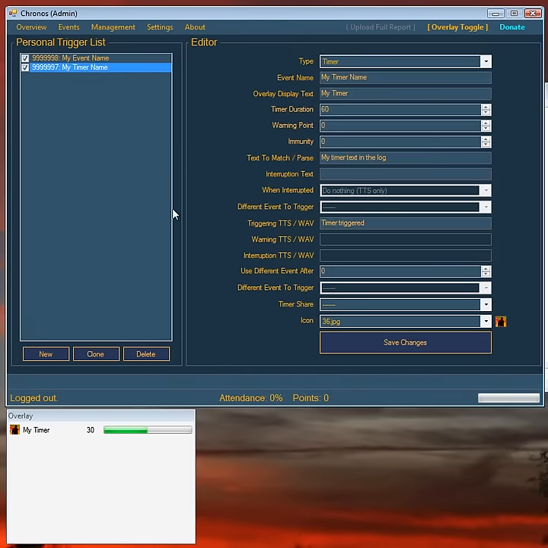Okay. So there's your timer settings. Now, there's some advanced features to timers. Let's see. Interruptions basically do what they sound like. It interrupts your timer. So if you put my interrupt, okay.